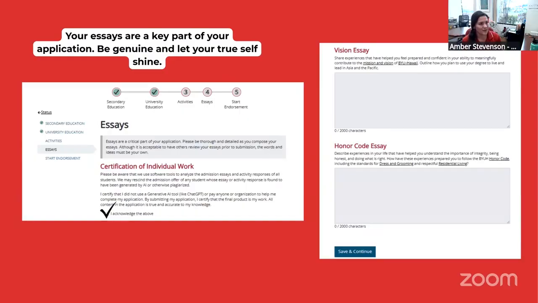And really quick, before you start your essays, you have to click this box that acknowledges that you will not use AI-generated tools like ChatGPT to write your essays. And this is really serious. I want to read this. Please be aware that we use software tools to analyze admissions essays and activity responses of all students. We may rescind the admission offer of any student whose essay or activity response is found to have been generated by AI or otherwise plagiarized.